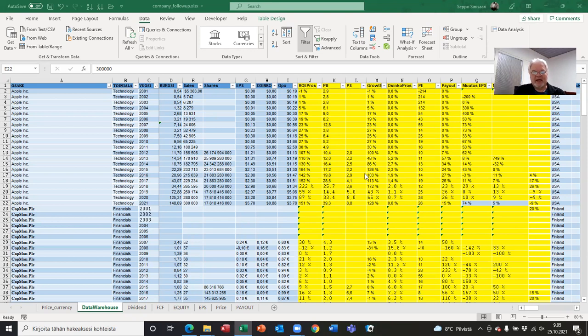Here I have an Excel file, and I have a data warehouse sheet in which I have gathered all kinds of information about my 10 companies. And now in this exercise, I will create a pivot table and chart from this information, and I will also add on a VLOOKUP function into the same sheet.